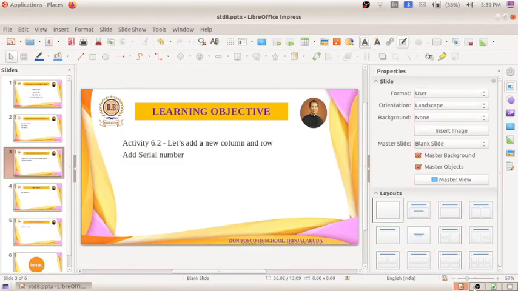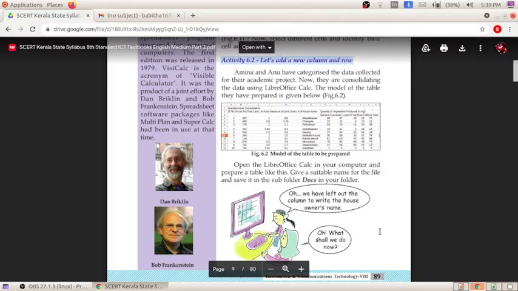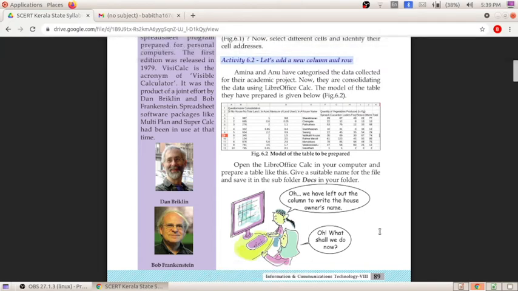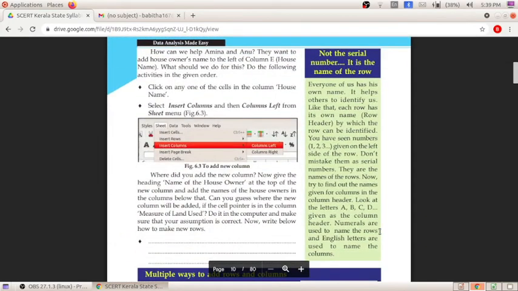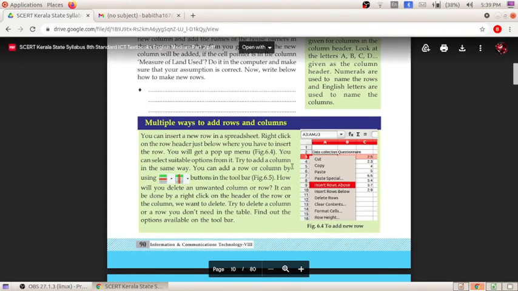So activity 6.2, let's add a new row and column. I hope it is clear to all of you. There are multiple ways, as given here, to add rows and columns.